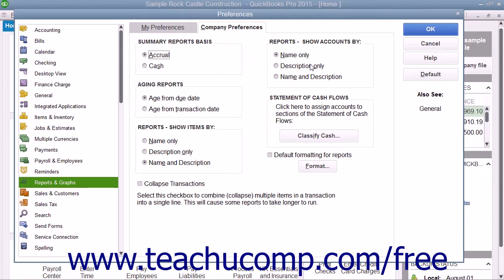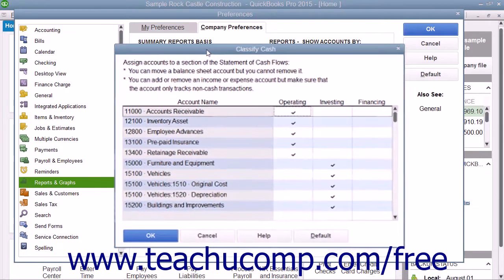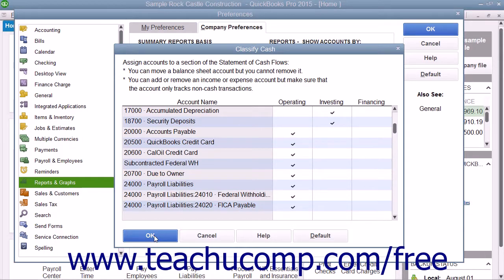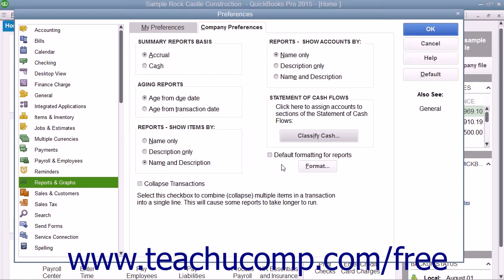description. To choose which account balances are included in the operating, investing, or financing sections within the statement of cash flows, click the Classify Cash button to open the Classify Cash dialog box. Here you can select an account shown, and then check either the operating, investing, or financing columns to assign that account's balance to the selected section within the Statement of Cash Flows report. Make any changes you need, and then click the OK button to return to the Preferences dialog box.